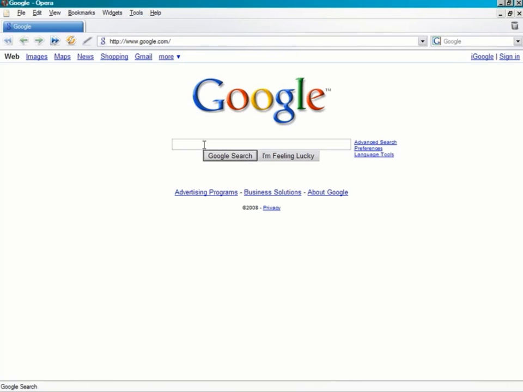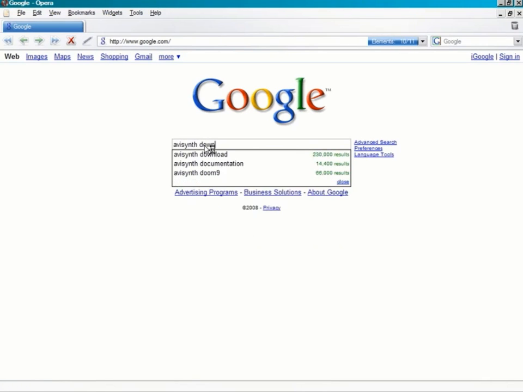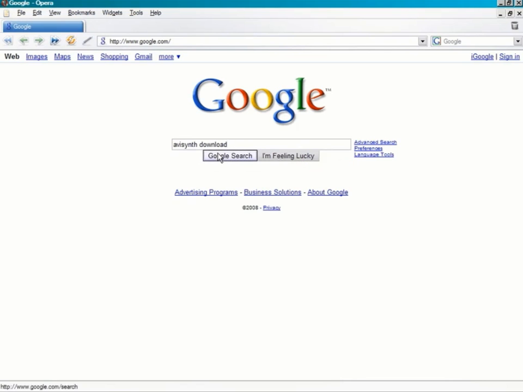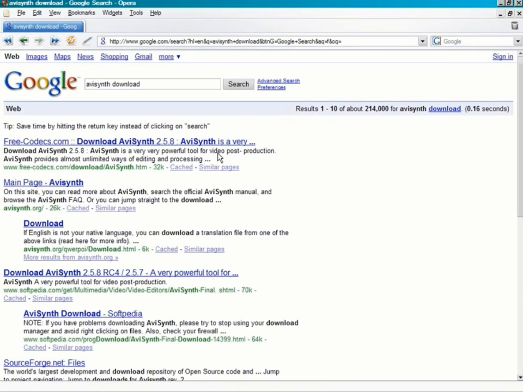If you are interested though, go over to the search page again, and this time look up AVI Synth space download. I'm adding download because it's easy to get lost trying to find the file you need for this. And this isn't the official homepage or anything, but this first link here is the file we want, so click on that.